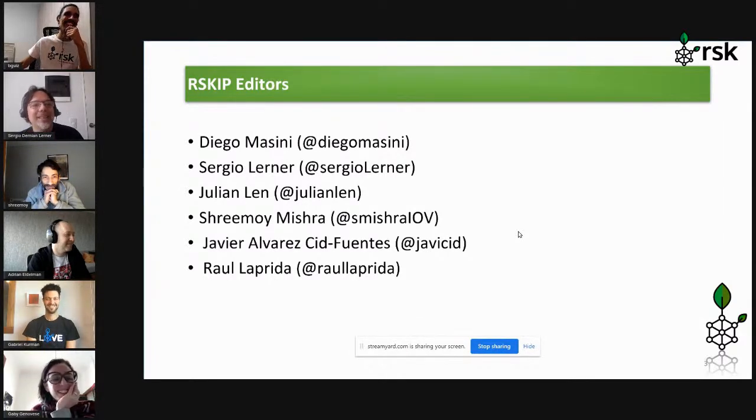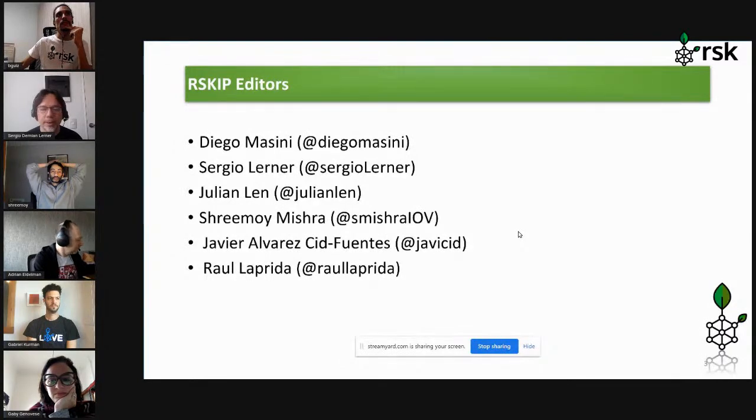Okay, yeah. So these are the RSK IP editors: Diego Masini, me, Julian Len, Shreemoy Mishra, Javier Alvarez Cifuentes, and Raul Laprida. These are the people behind this repository, reviewing. We split the task among us so that it's not too much load. And essentially, nobody can review their own proposal. So if I submit a proposal, then some other reviewers must review it.